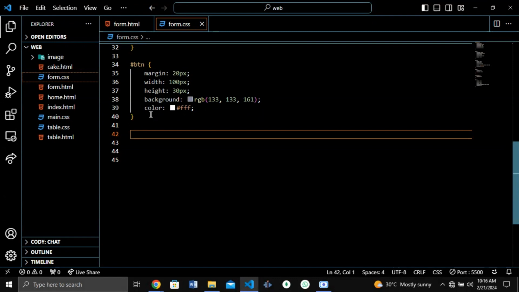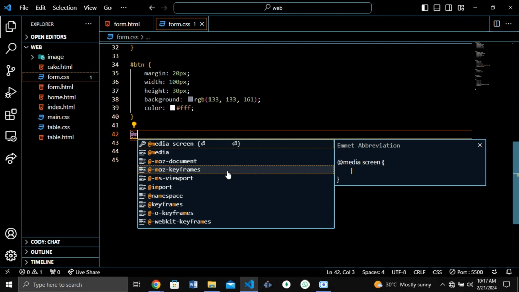Okay guys, I'll explain a little more about media query in our next video, because in our next video we are going to design a simple website using HTML and CSS and it will be looking responsive. So guys, now I'm going to start with @media.